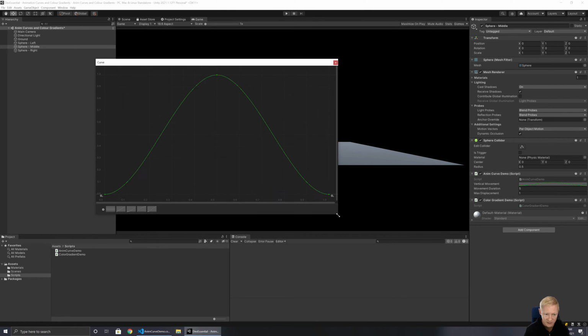We can take this and add in another point here. The way I usually work with adding in points is I work out roughly the x value, the input where I want to set it. In this case, about 0.25. Then I just double click on the curve at that point, and you'll see it adds in another key. And then I can change its movement.